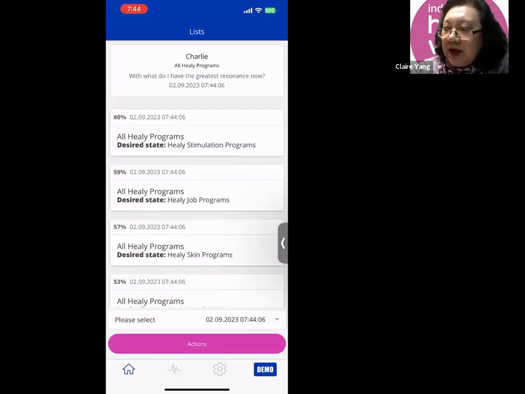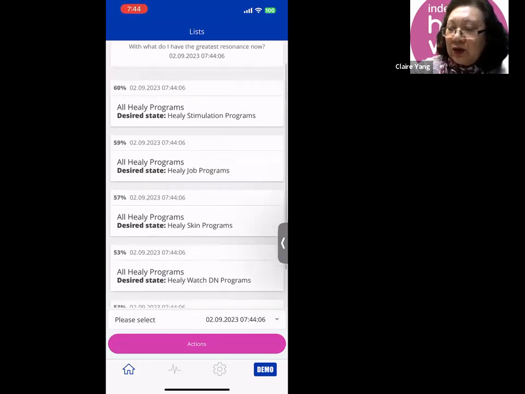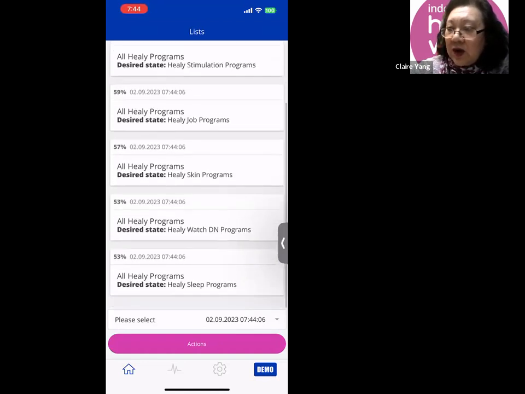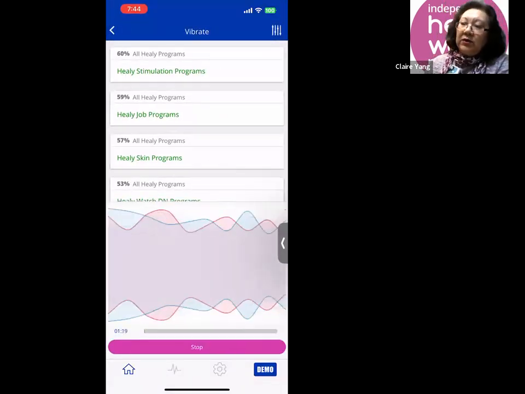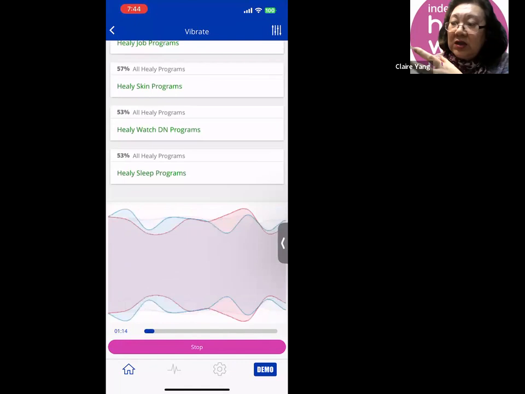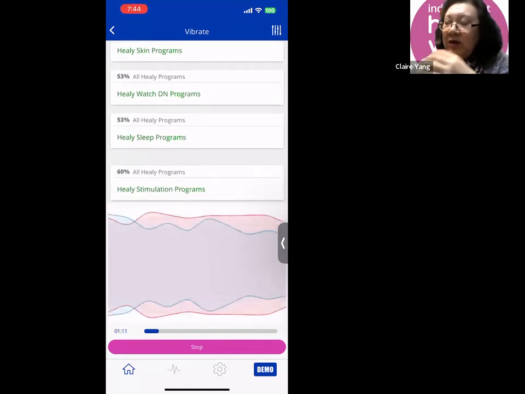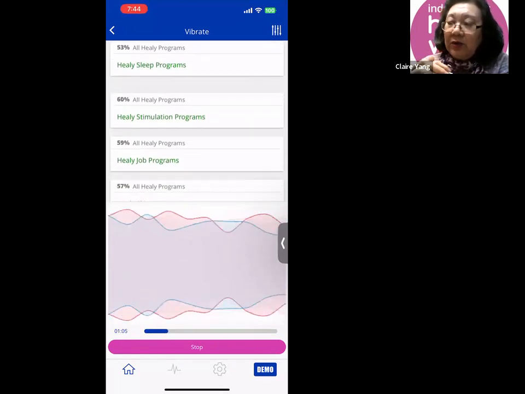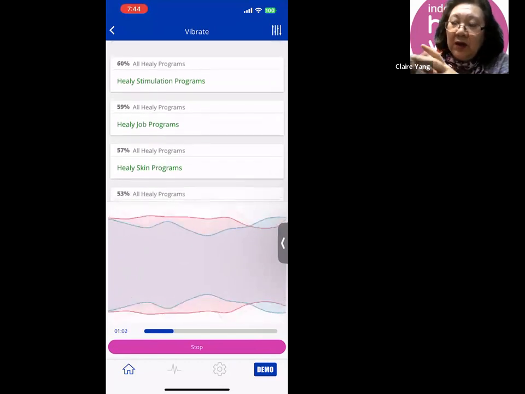So stimulation program, 60 is related to pain, job program is related to stress, 57% related to the skin, watch is related to the heart, and 33 related to sleep. You can do a combination of all those categories, give a frequency, a vibration to it, and select the time. If it's stimulation, you can do a stimulation analysis. Maybe it's arthritis, maybe pain with migraine, maybe pain with sleep or insomnia, it could be anxiety, it could be depression.